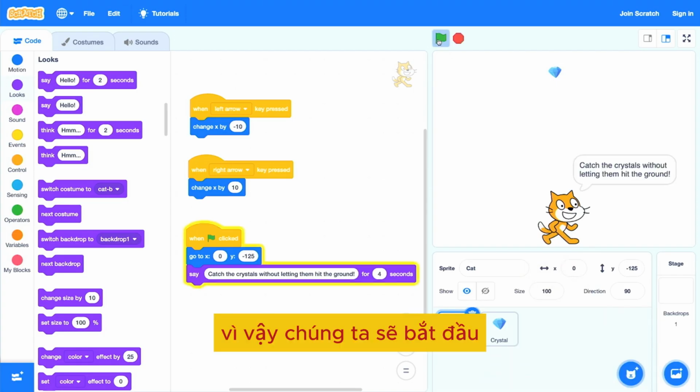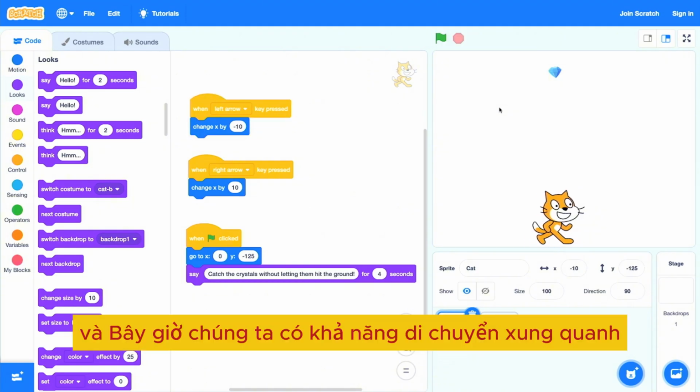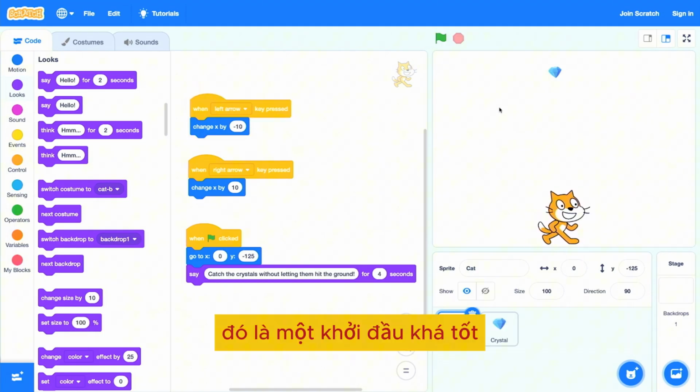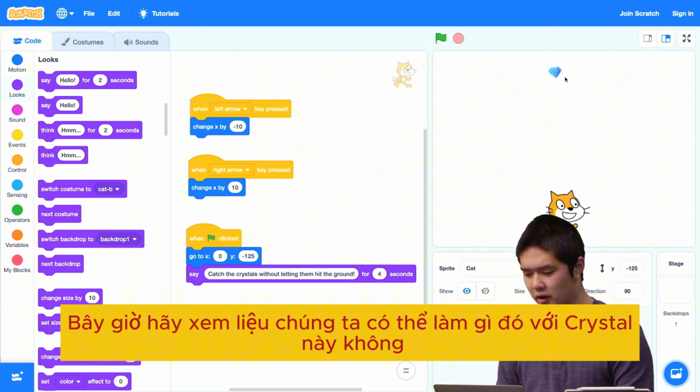So we're going to start. The cat speaks, catch the crystals without letting them hit the ground. And now we have the ability to move around. That's a pretty good start. Now let's see if we can do something with this crystal.